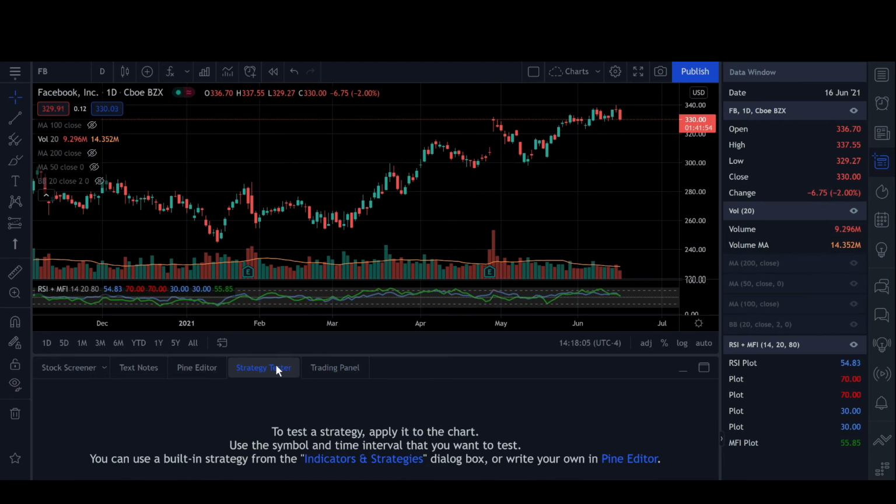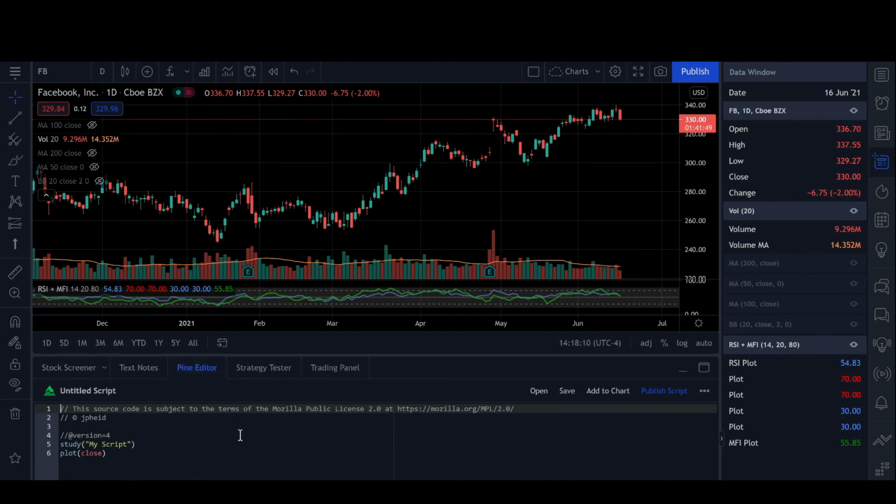This allows you to do certain things like back testing and things like that. The Pine editor, this is where, as I mentioned before, you can write your own script for different indicators and strategies that you want to use. So if you know how to code and you're familiar with things like that, you can use this tool to build custom indicators and custom strategies.